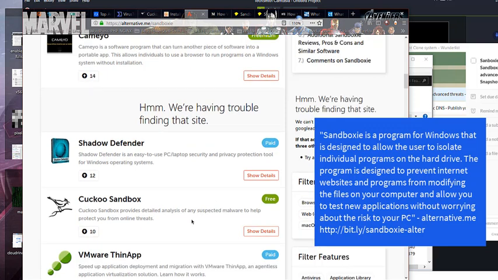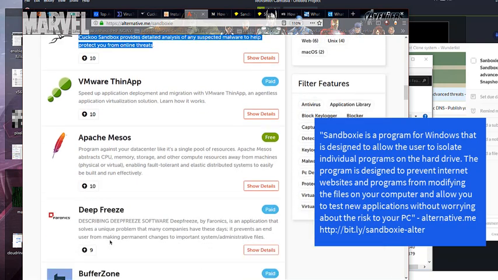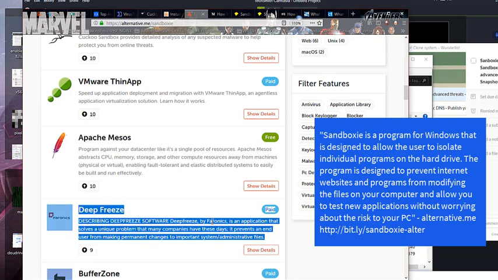Sandboxie is a program for Windows that is designed to allow the user to isolate individual programs on the hard drive. The program is designed to prevent internet websites and programs from modifying the files on your computer and allow you to test new applications without worrying about the risk to your PC. alternativeto.net.